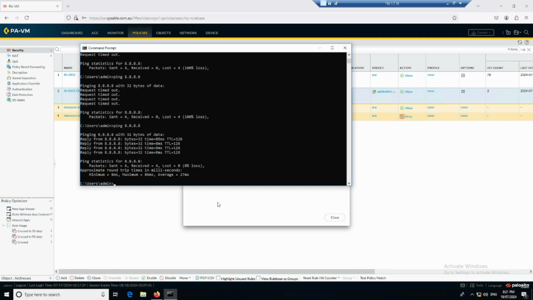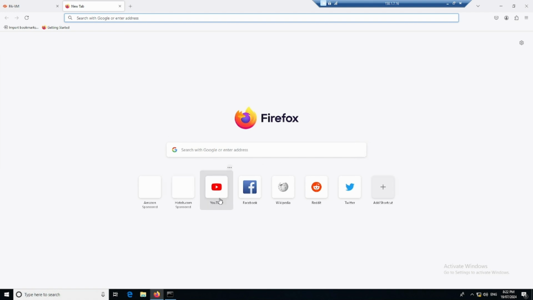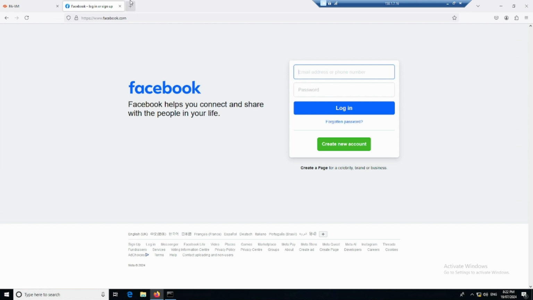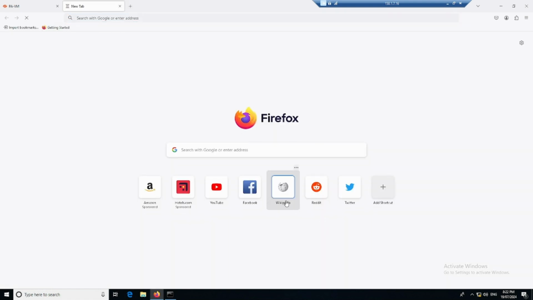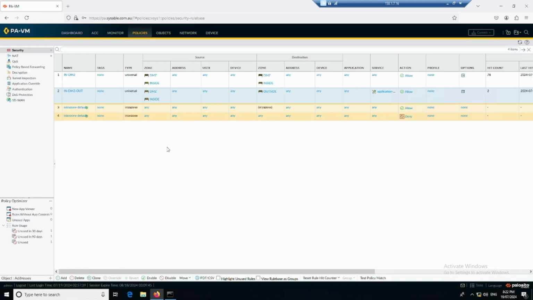Alright, so once that is done, what I should see is that after a while this no internet should change back to internet automatically, but we can do the testing by going to a new tab and going to Facebook, and now you can see that I am able to access Facebook. I'm also able to access Wikipedia.